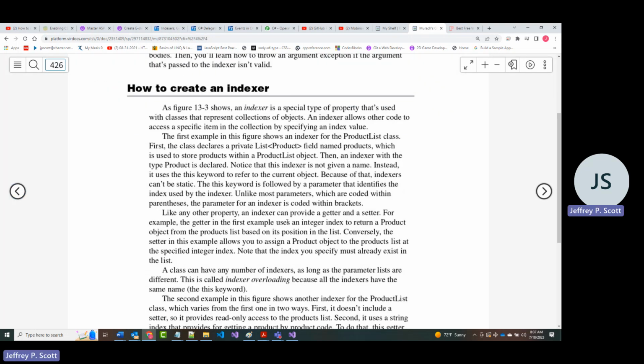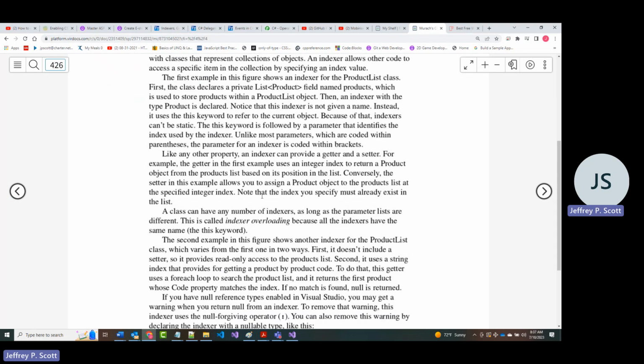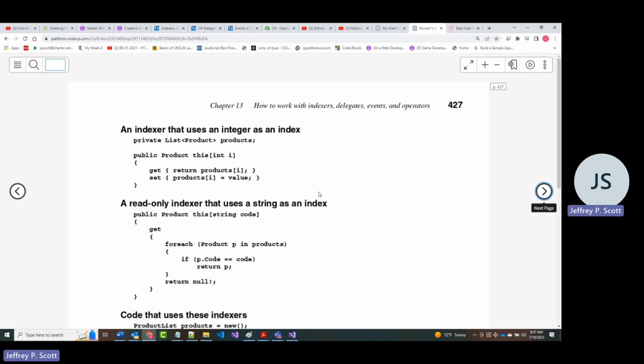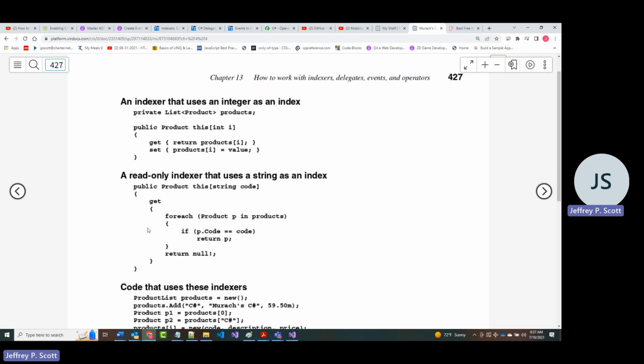Like I said, I'm hoping that makes at least a little bit of sense to you. Like any other property, an indexer can provide both a getter and a setter. All right, and that's what we just looked at. Or if desired, as an example, here's one with just a getter.